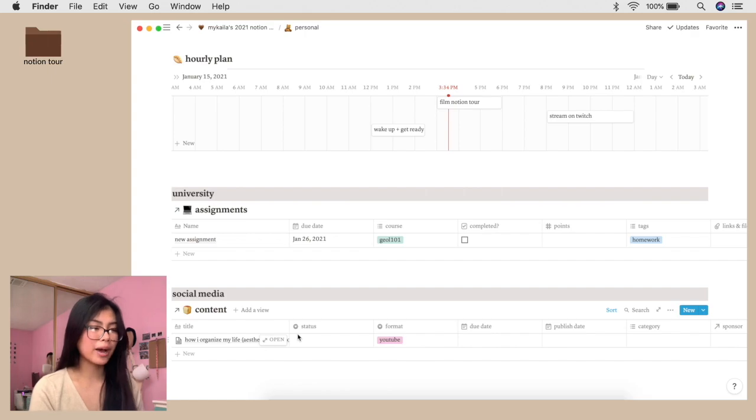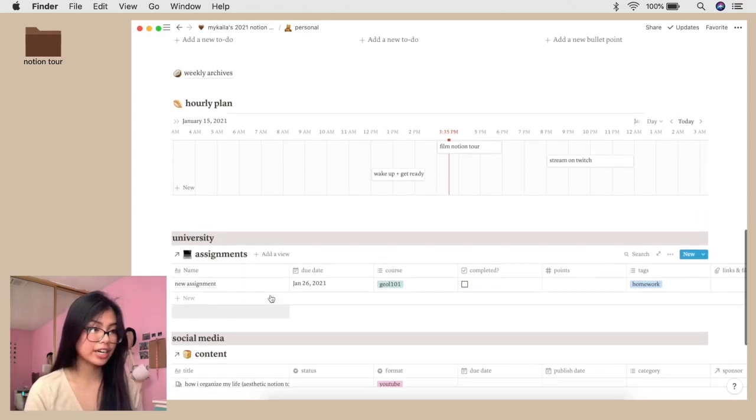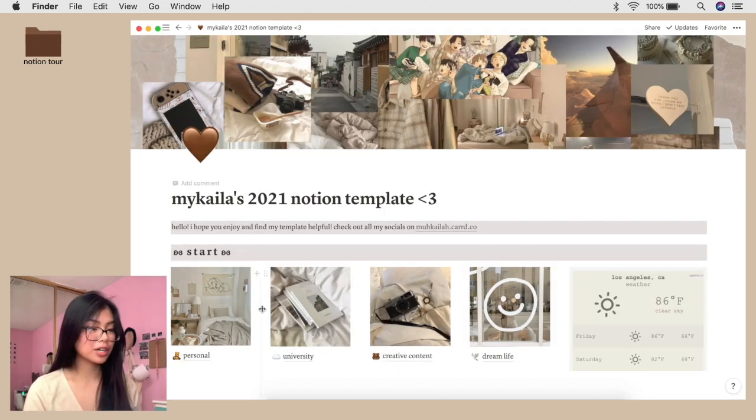This is just like a backlog. Is that what it's called? I keep saying backlog, but I don't know if that's the right term. This refers to the other pages that I did create. That concludes my personal page. Now I'm going to go into university.